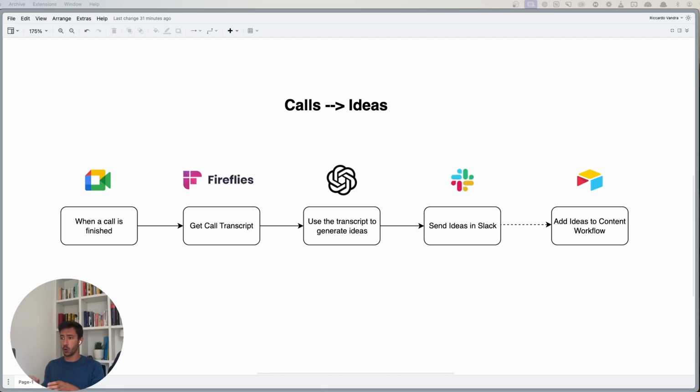So here's a flowchart of the system that we are going to create. The idea here is to use calls to generate ideas. Why calls? Everyone is using calls, and during those calls there's a lot of different communication happening, either with clients, with prospects, or with potential partners. So there's a lot of things that can be said during those calls that can act as potential ideas for content. Plus, those are specific topics that are actually unique to you. So that is also the advantage. So the idea is the following.